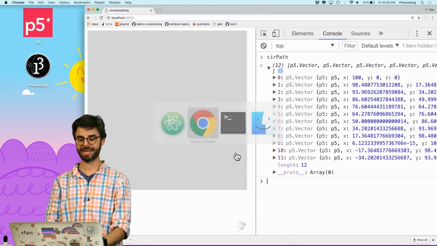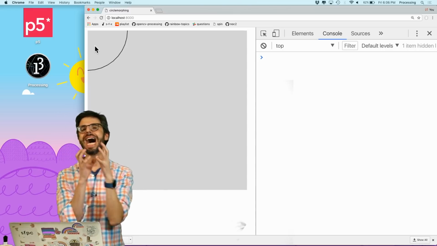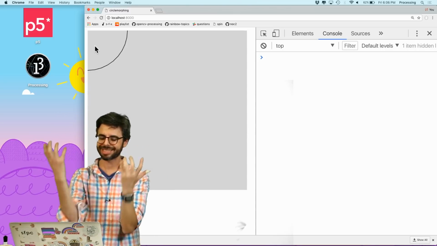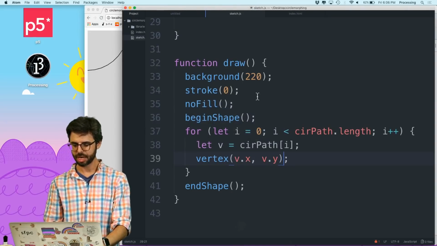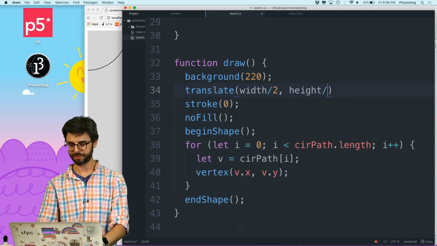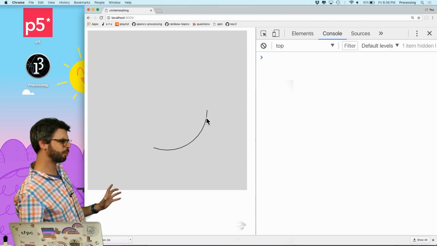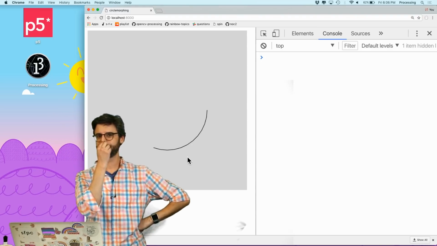So let's see, what do I get here? Oh, there it is. That's part of it. Why is it up there? I want to think about everything relative to the center of the canvas. So at the beginning, I'm also going to say translate width divided by 2, height divided by 2. All right, here we go. There, look, that's 120 degrees, part of a circle.